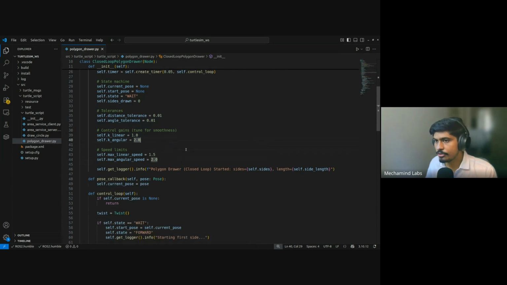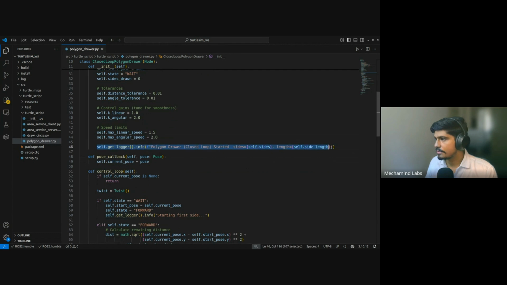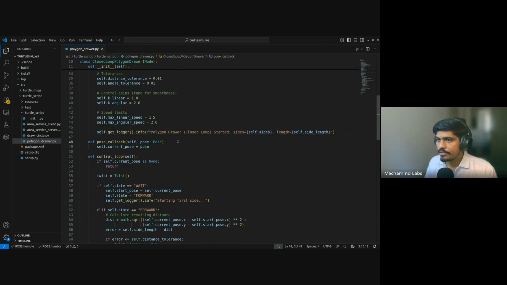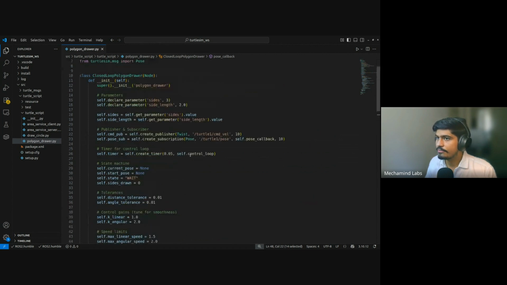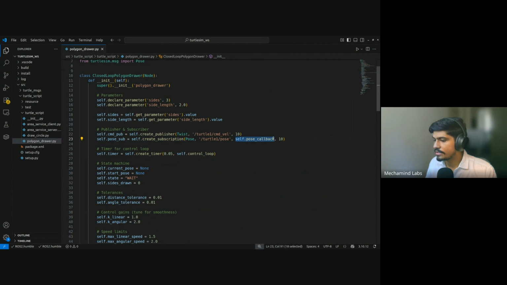But right now we are setting the linear speed, linear x, to 1.5 meters per second, and we are setting the angular speed, which is angular z, to 2 radians per second. Okay, and here we are publishing the sides and printing the sides and lengths, all those things. So this is the pose callback function. Where is it getting called? Whenever you create a subscriber, whenever the subscriber receives the pose data, this callback function is called.